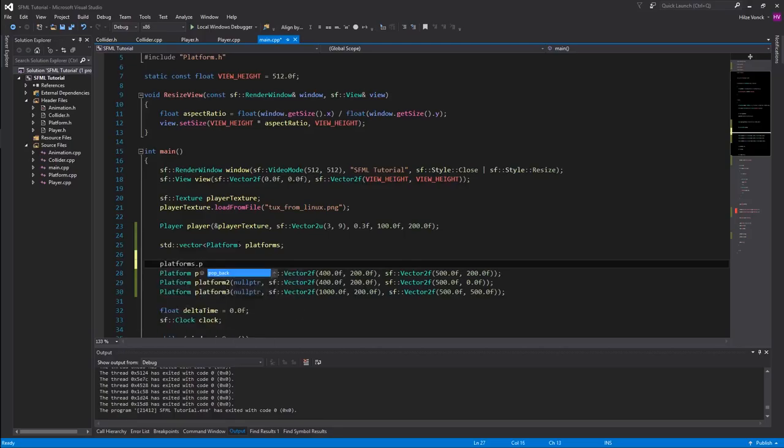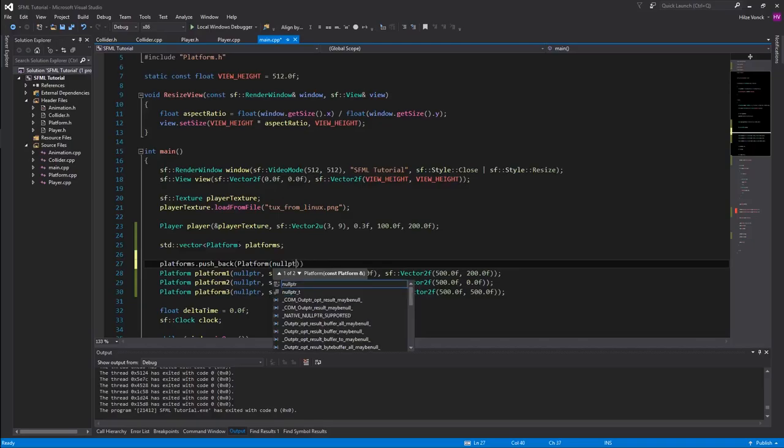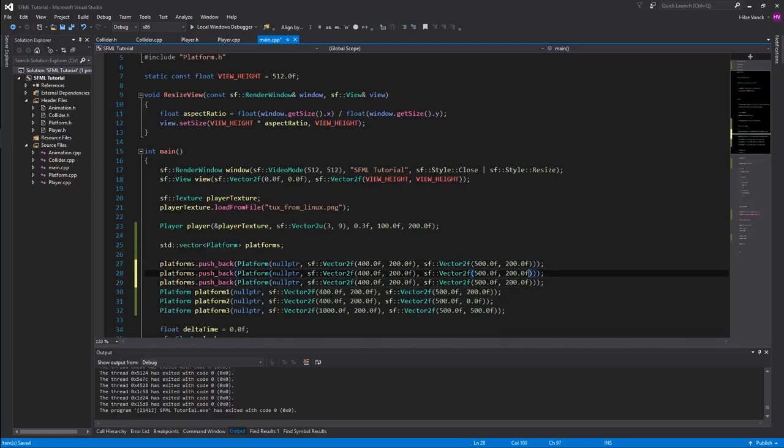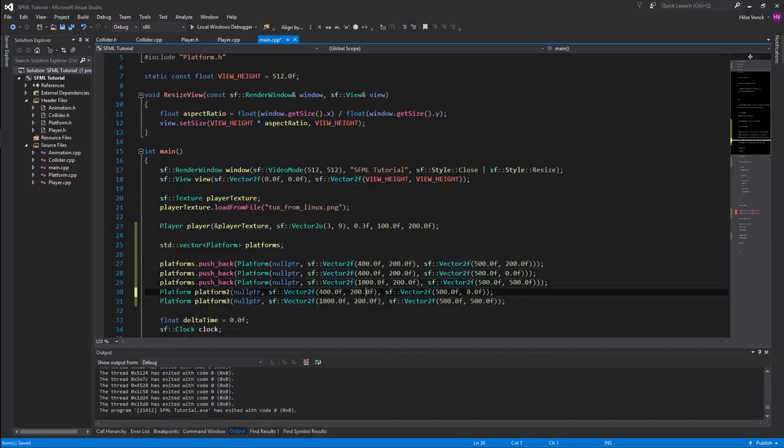So platforms.push_back, a new Platform with no pointer, sf::Vector2f. What's the first one? 400 by 200. So 400.0f by 200.0f. And then another sf::Vector2f with 500.0f and 200.0f. Okay, let's copy this two times and modify the values so they're correct again. So 200 and 500 there, and then 1,000 here.